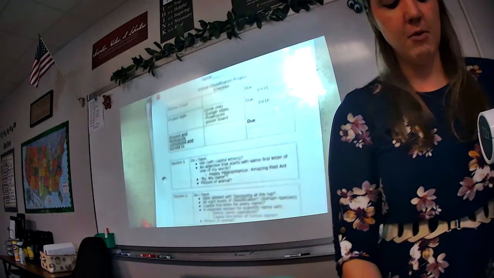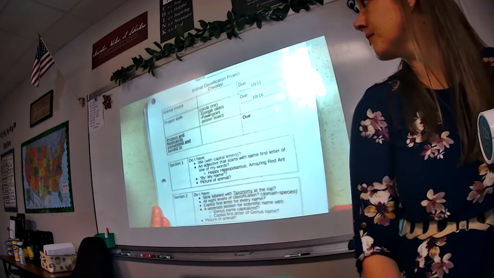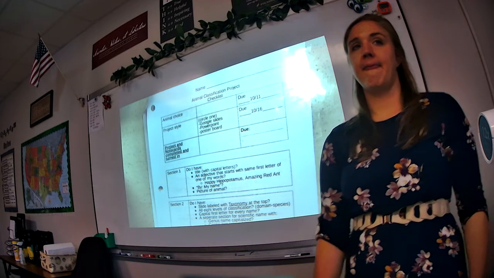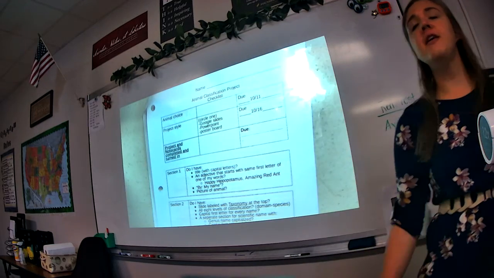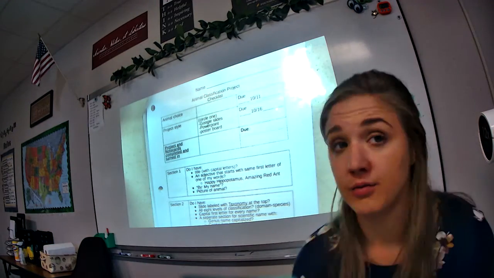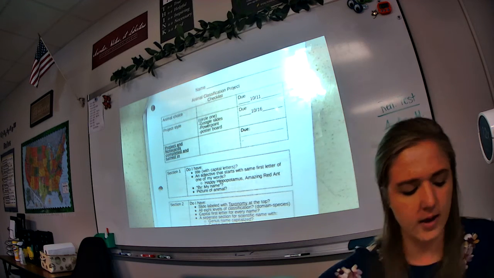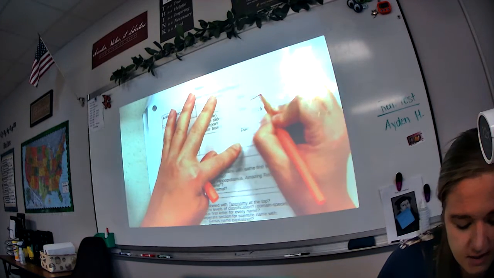Animal classification project checklist. Turn to this page. Okay. This page is going to be very, very, very helpful for you. So do not lose it. Don't lose this packet at all, but especially not this page. Okay? Your animal choice, first we got to change that to the 19th.